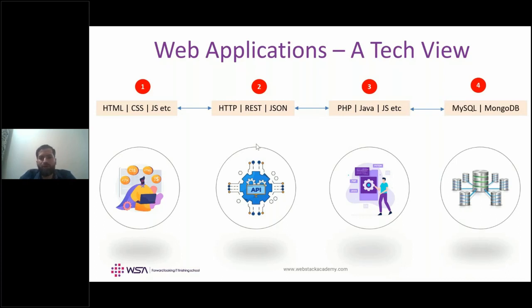So in the backend, if you look at the numbers, number one is the front end. Number two is the interface, which acts as an adapter to communicate between the front end and the back end. And number three is the web server technology, which helps us build the business logic, right? So this consists of different technology stacks which are available. There are many: PHP, Java, Ruby, and Node-based stacks.